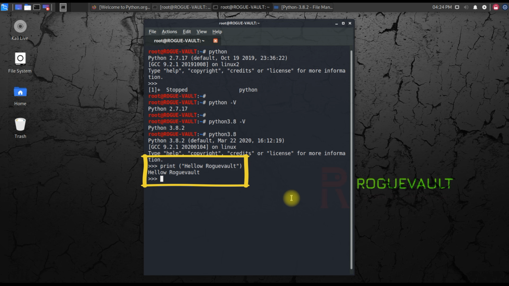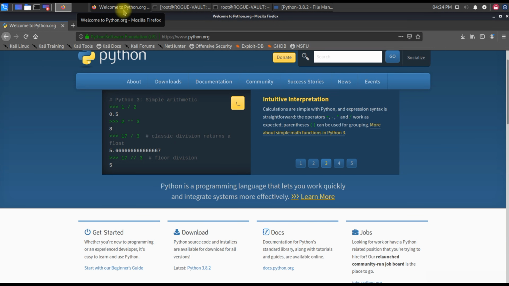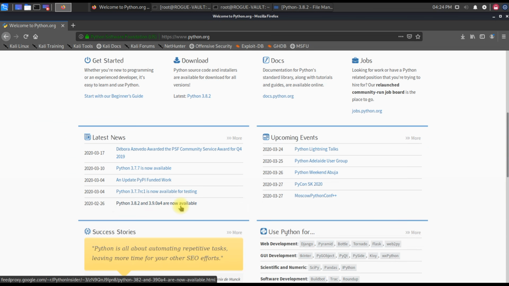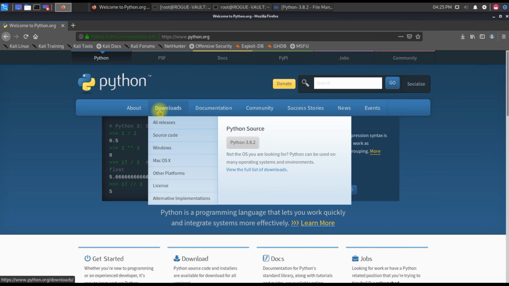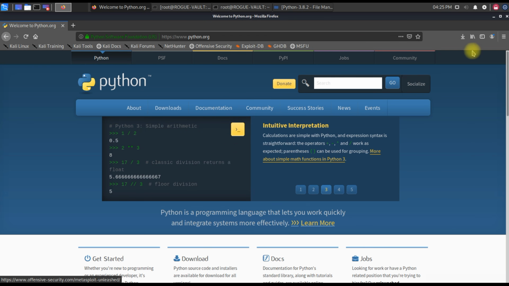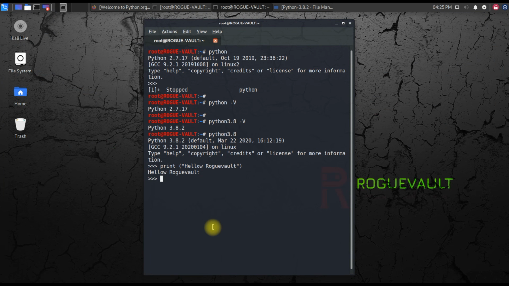There's a small spelling mistake, so I'm sorry. I tried hello rogue vault, and it's printing. So the 3.8.2 Python version is now installed on this machine. That is the first thing I wanted to bring in, because a lot of people have complained that they have problems with Python and also pip. So the next one which we will check with the solution is pip.